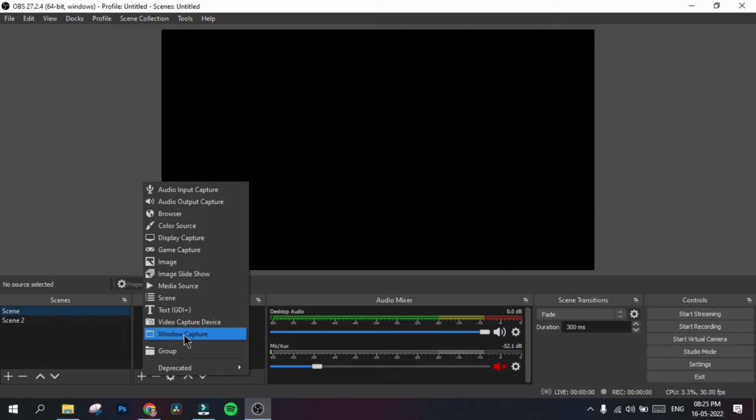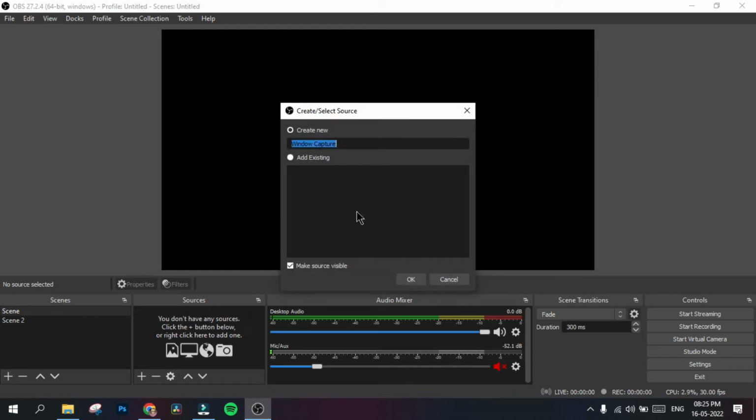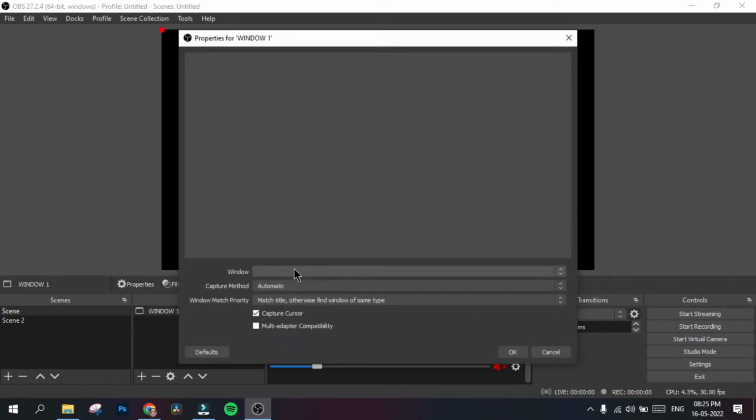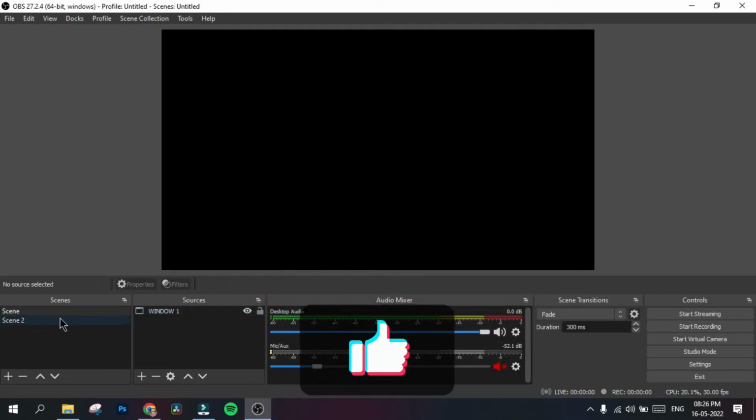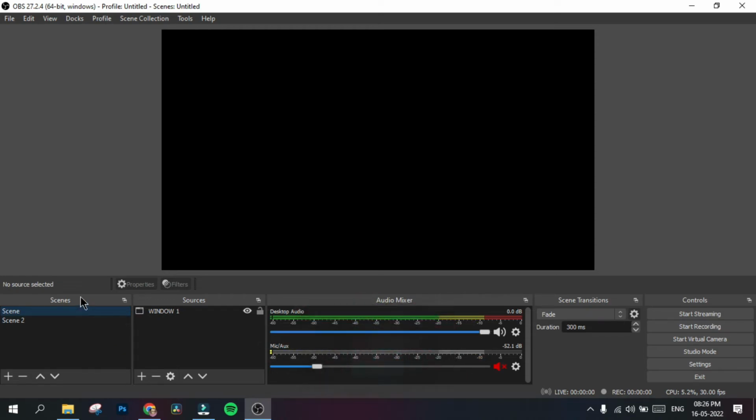So we'll click on window capture, and you can change the name of your window capture from here. Let's suppose I'll give it window capture 1. Now click on OK. Now you can change your window here. Right now I don't have many windows open, so I'll show this later, and you can see that this window will appear on the scene which you just created.